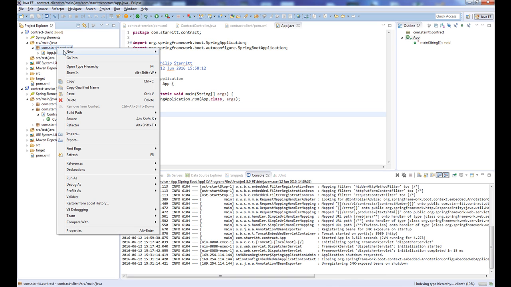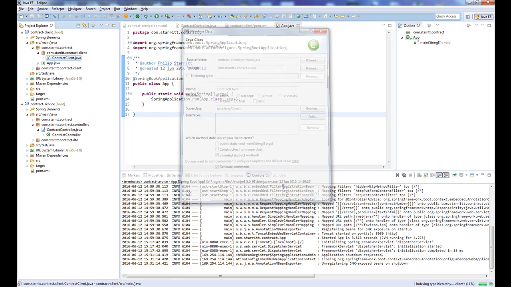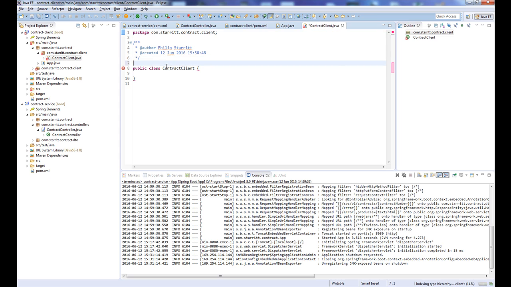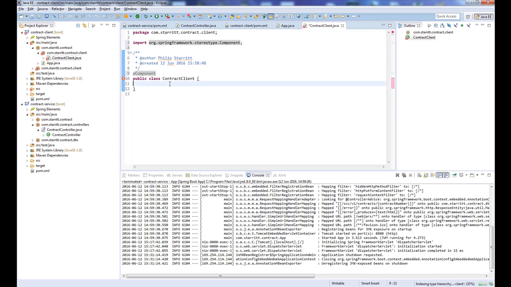So the first thing we need to do now is create the actual client. So we're going to call it ContractClient. Create a new package for that. And inside the contract client, we want to annotate this with Component. So it's going to be picked up and scanned automatically by Spring Boot.